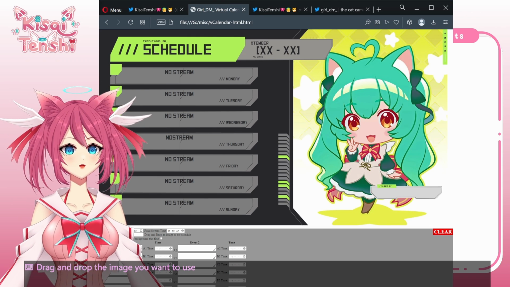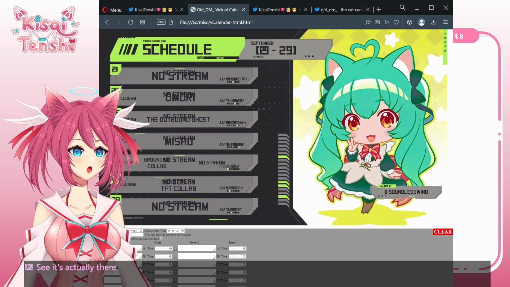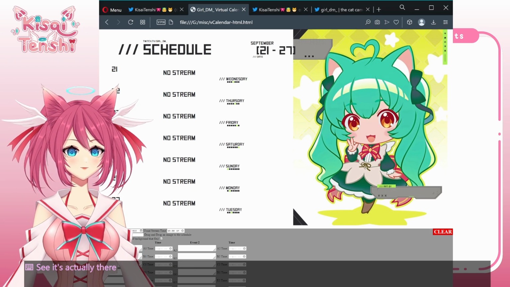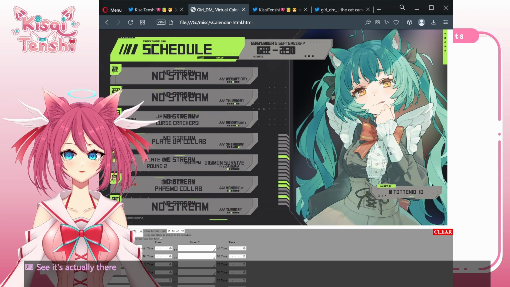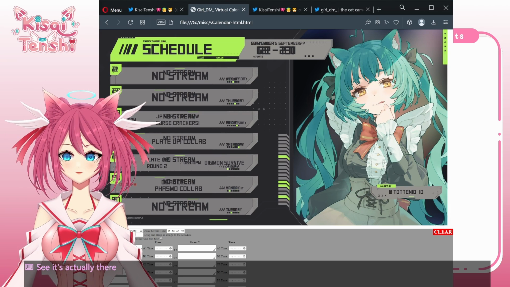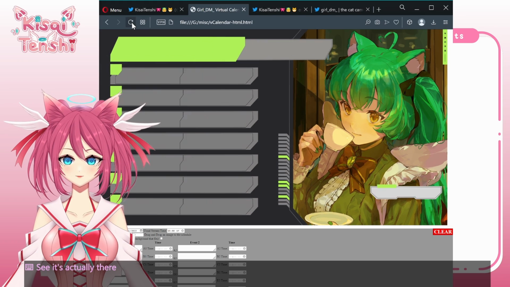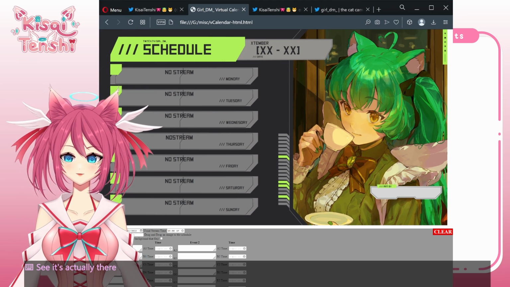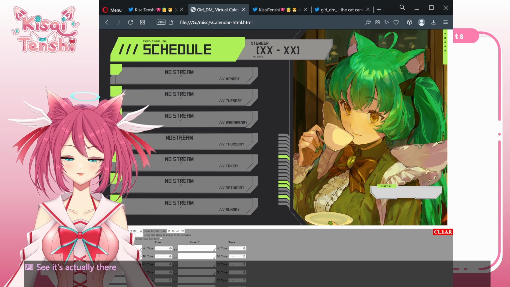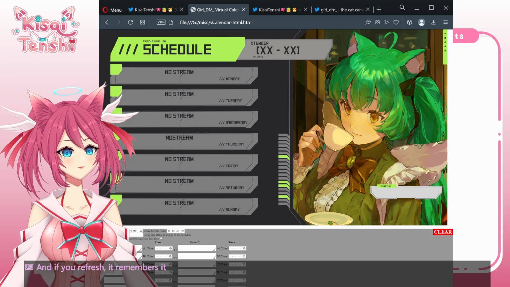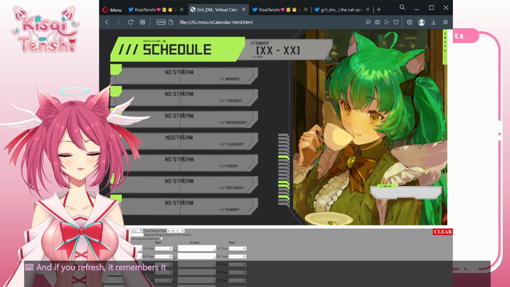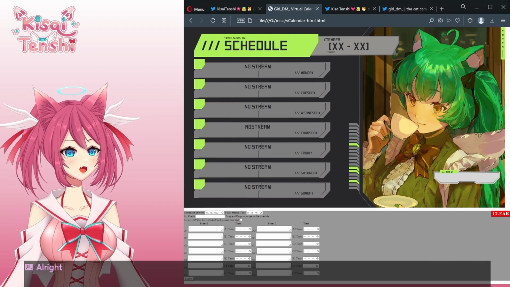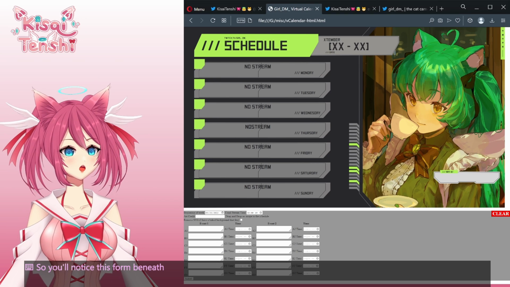Drag and drop the image you want to use. See, it's actually there. And if you refresh, it remembers it. So let's remake one of Girly M's schedules. Alright. So you'll notice this form beneath.